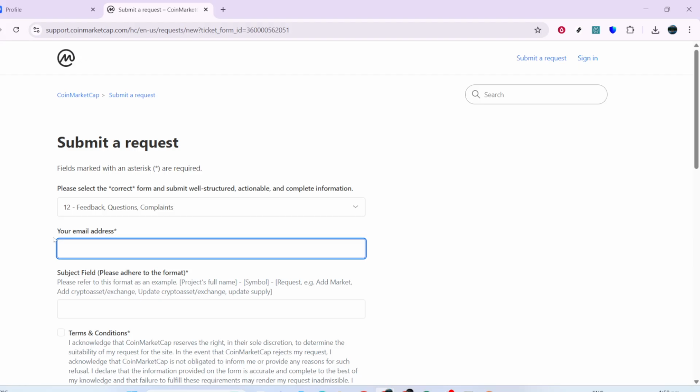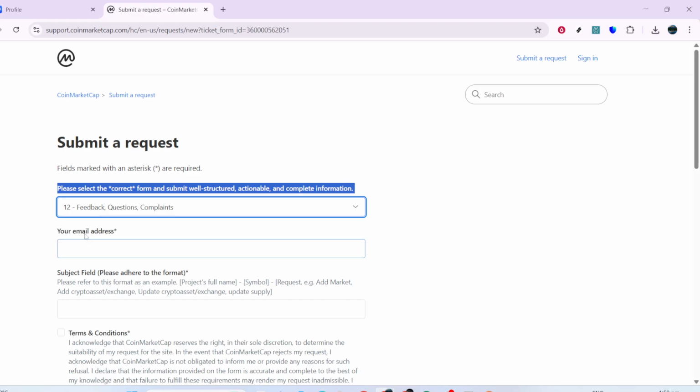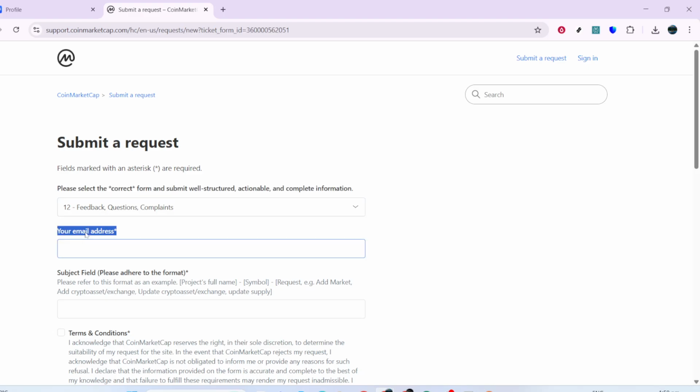Now, it's time to fill out the request form carefully. It's crucial to be diligent here to ensure your request is processed accurately. Start by entering your current email address that's registered with CoinMarketCap. In the subject line, stick to the provided format. For this situation, it would be something like CoinMarketCap account, email, update, request.